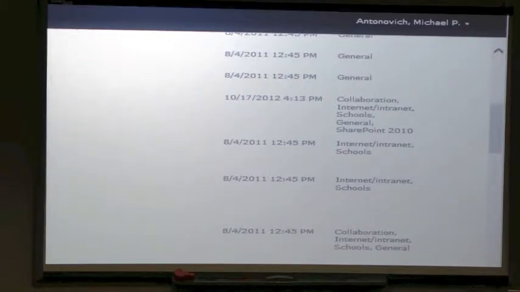Internet, intranet, schools, the next 2 down, appear on 2 pages, and then the last one, collaboration, internet, intranet, schools, general, appears on 4 pages. So you can see I can customize it any way I want. I can have the document appear any number of places that I want. So this is another way that you can use metadata in order to categorize things.